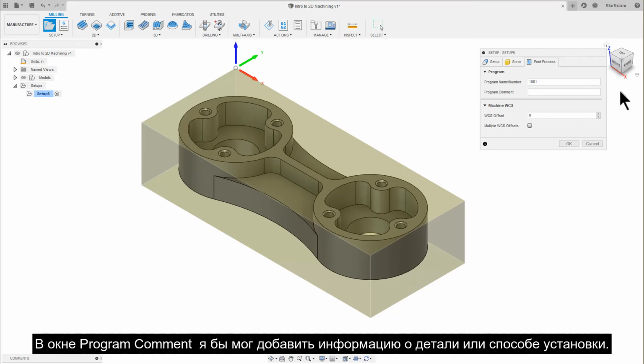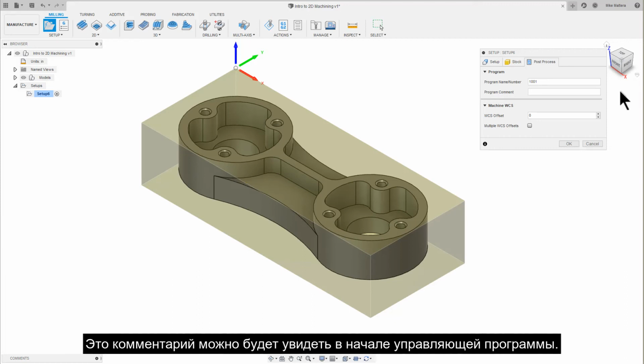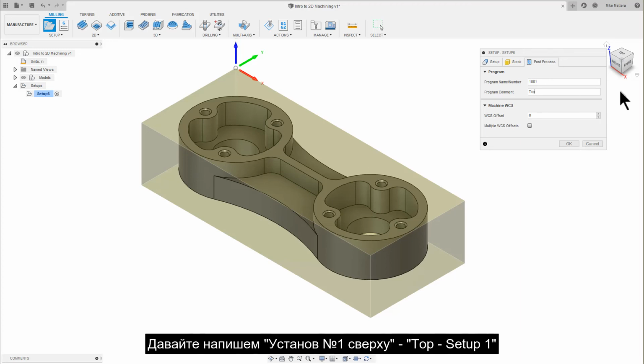For the program comment, I could add a comment about this part or the setup. This comment will be displayed at the start of the NC program. Let's type in top setup 1.